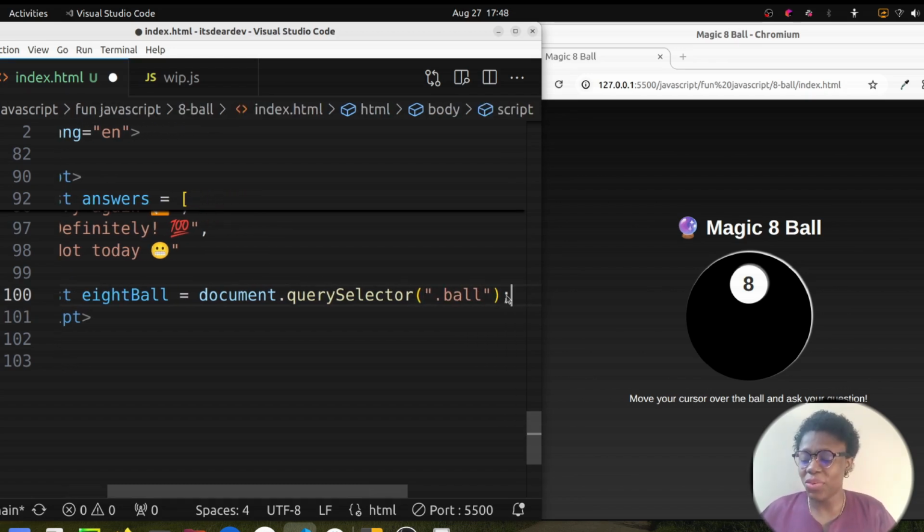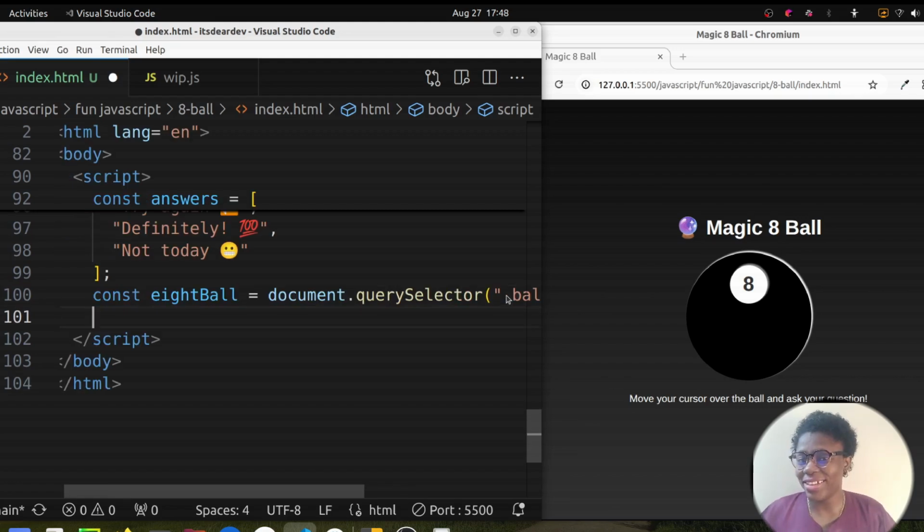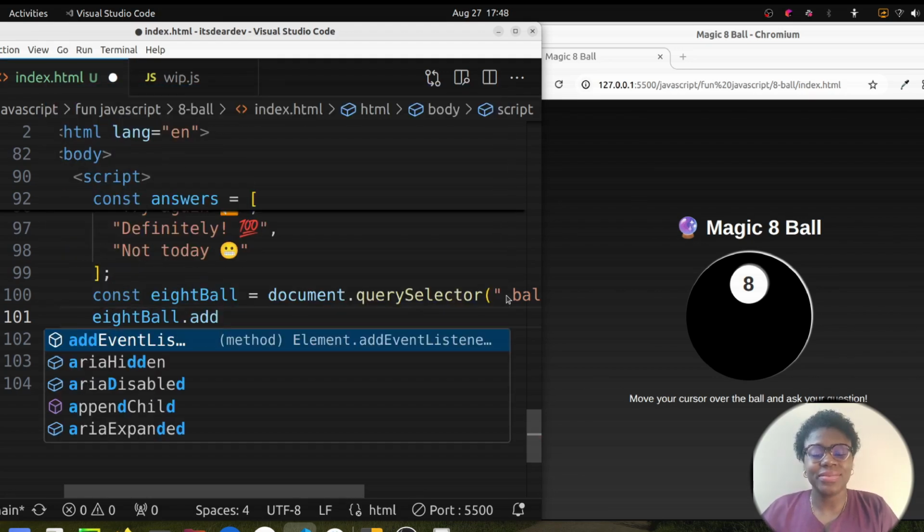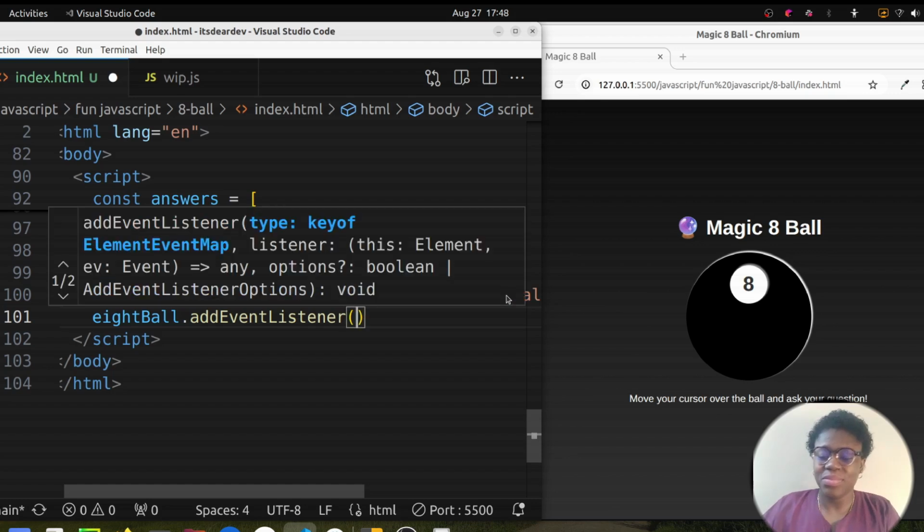Now that we have our ball, we want to add an event listener. The event we want to listen for here is not a click. We are listening for the hovering of our mouse. So if the mouse moves over the ball, then we expect the ball to give us a response. So we would say 8 ball dot add event listener, mouse over.